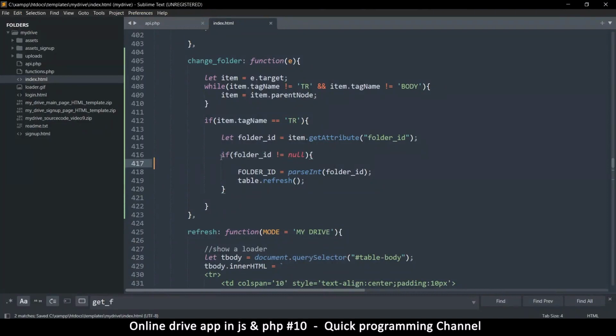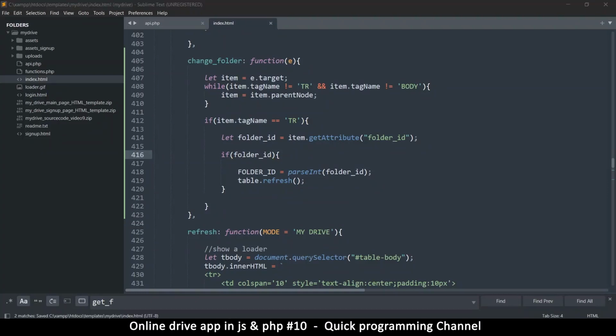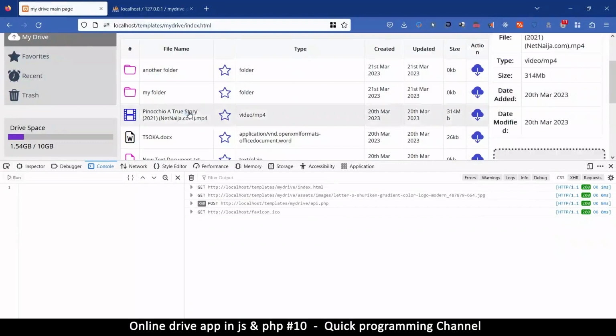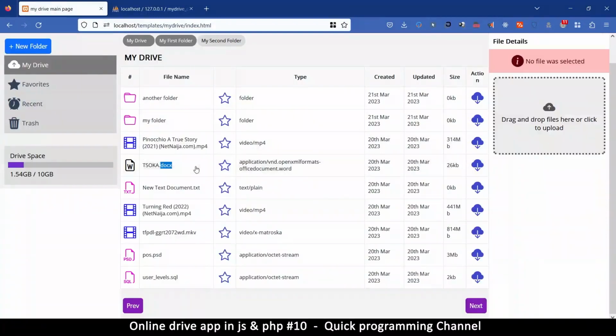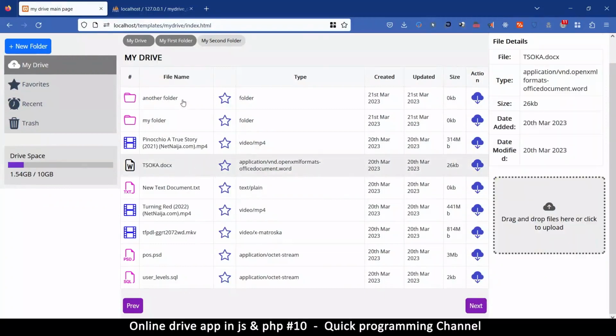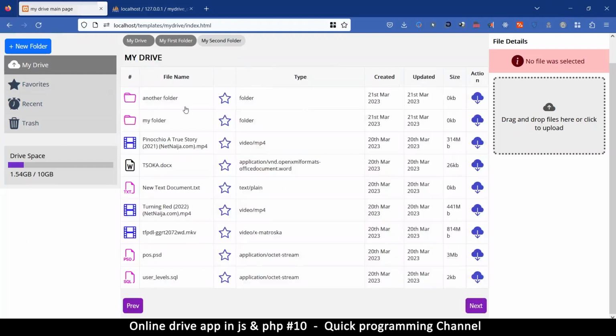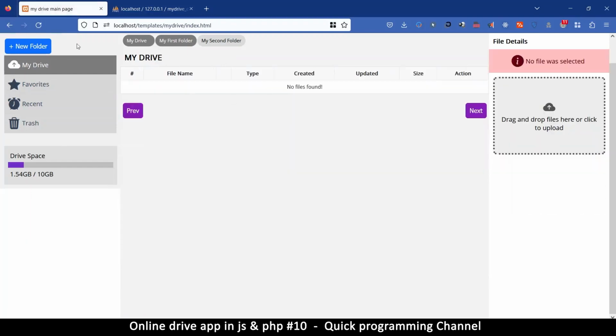Since it's a null, we can even just say if folderID like this, and it will still work. We don't need to show the null value. Let me refresh. Let's see this. Yeah. So you see now it doesn't change a thing. Once we double click on here, it just selects and deselects. But here when we double click, we open a folder. Let me refresh, double click, open a folder.